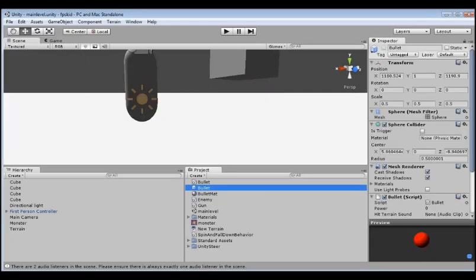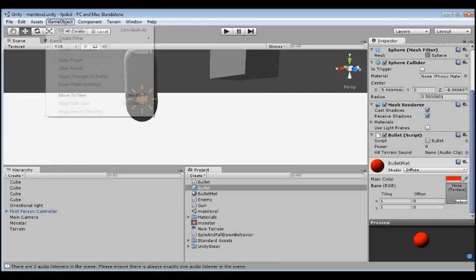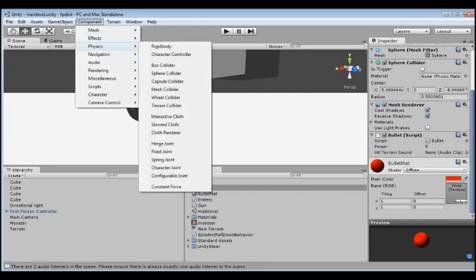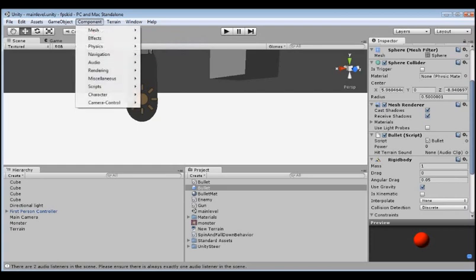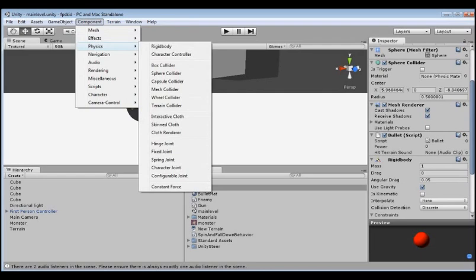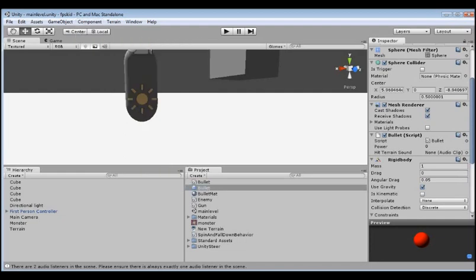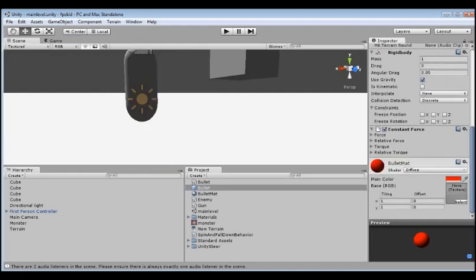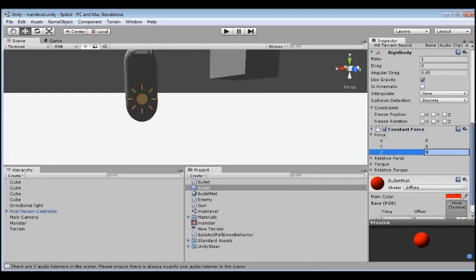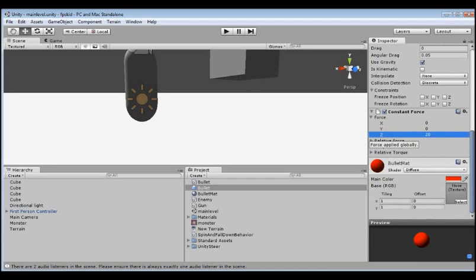So we need to do a little more with this bullet to make it move. And you can do that without any script at all. First we'll need to make it a rigid body. And then we attach a force. Constant force, there it is. This constant force is going to continually push the rigid body in the direction we want. And we can simply say, okay, go forward, by adding to the z coordinate.